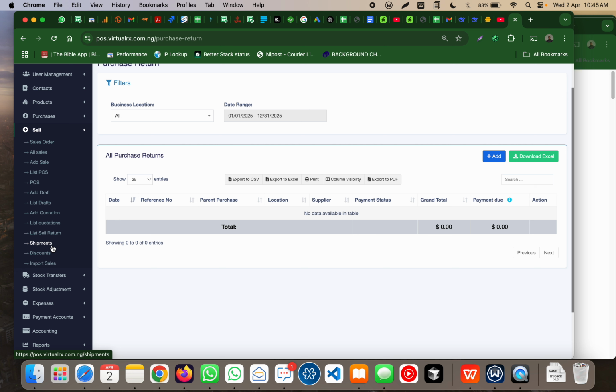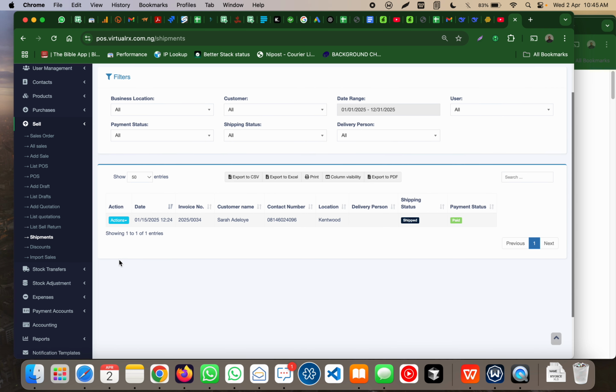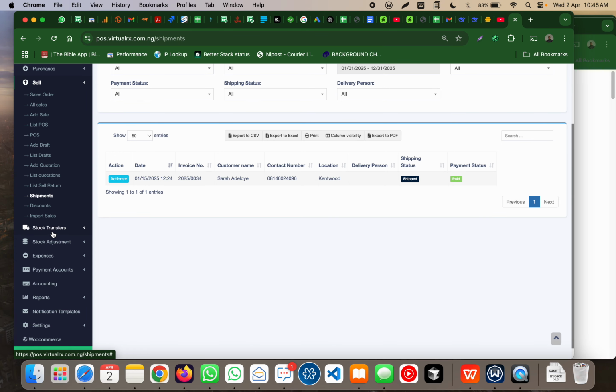If you also do e-commerce or you do deliveries, you have the shipments module. You can create shipments, you can attach shipments to your orders so that you track when it has been delivered or if it is cancelled or if it's in transit. So you have all these options here.